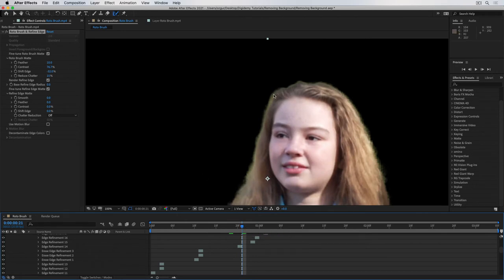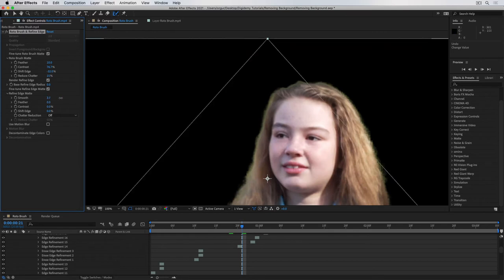Now, in order to control what happens to these areas, the black and white areas, if you remember, we need to go to Refine Edge Matte. And then we had the Smooth option, which is going to round off these harsh edges. So take a look. So the edges are smoother now.